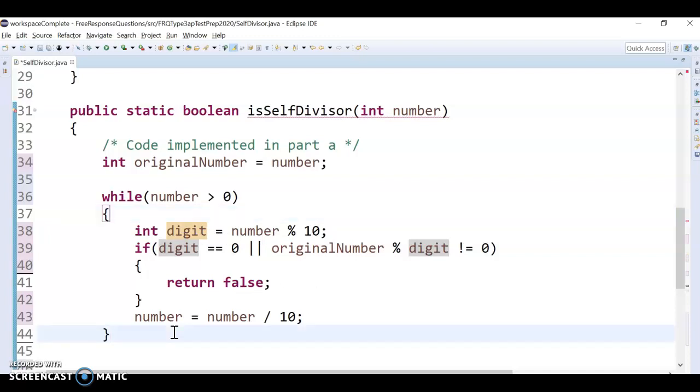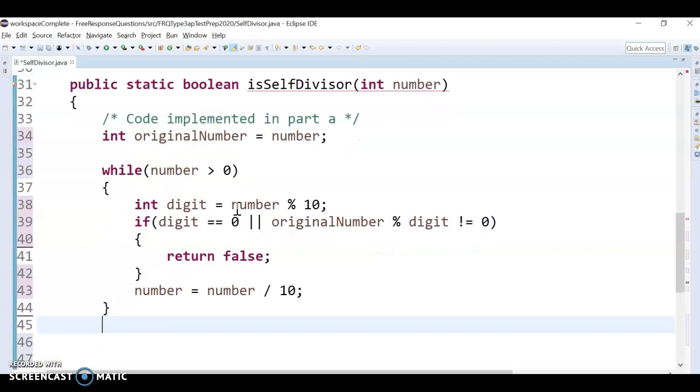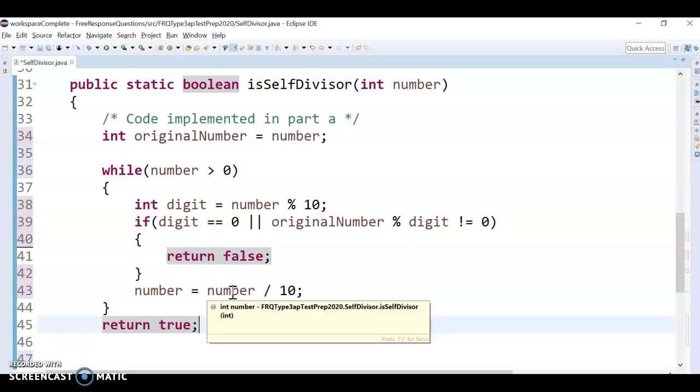All right. And basically, once we run through all the digits, so once number is no longer greater than 0, we've got to the end. So if we get there, then all the digits did divide, right? We never hit this if case where we return false. So we made it all the way to the end, which means we can return true.